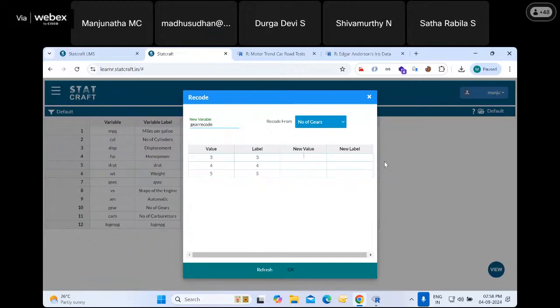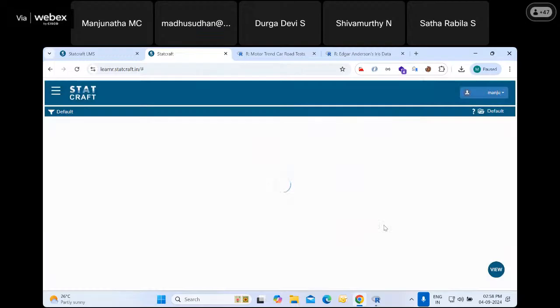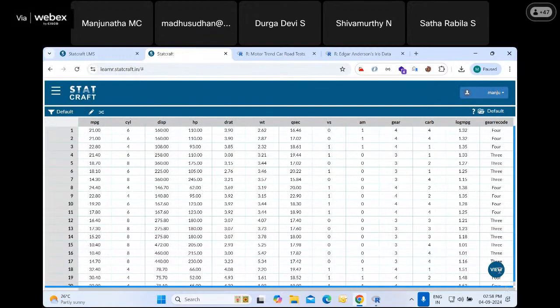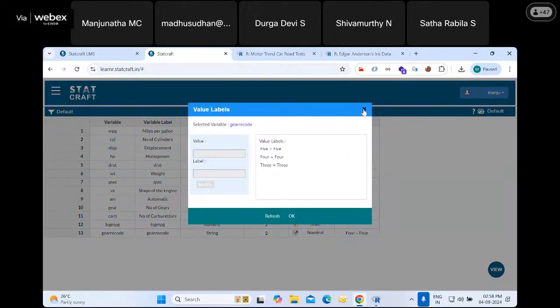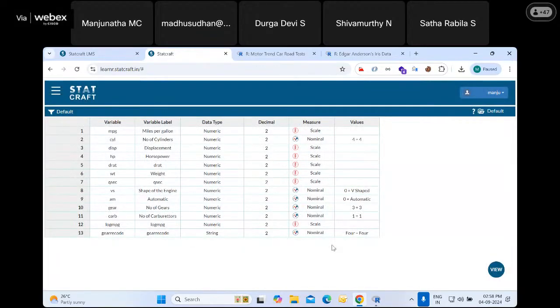What is the new value? I'll make it 3, 4, 5. Okay, a new variable gets created. Now when you come back to the meta, you can see that it is of string data type. Again, it's converted to nominal. You can see the value labels have been created properly.